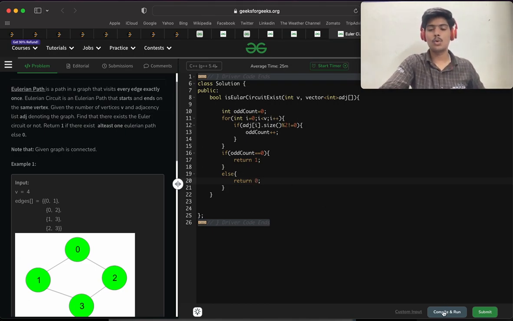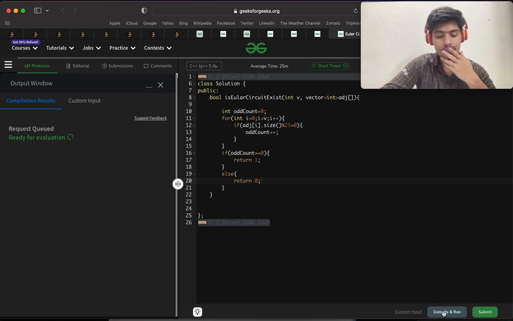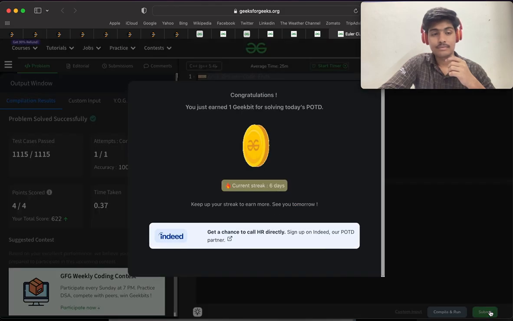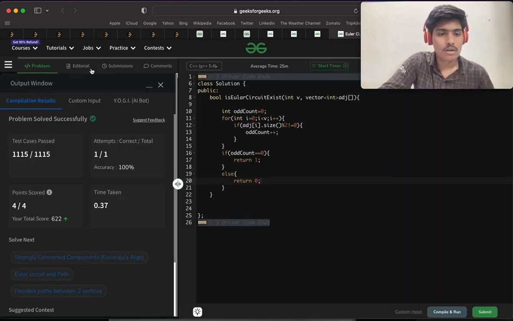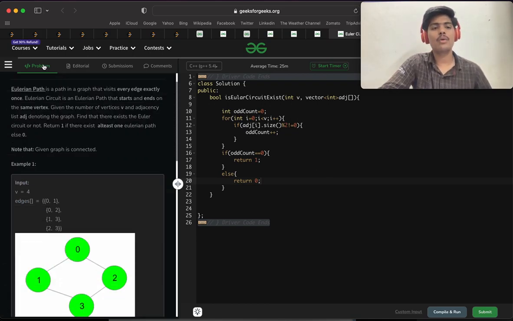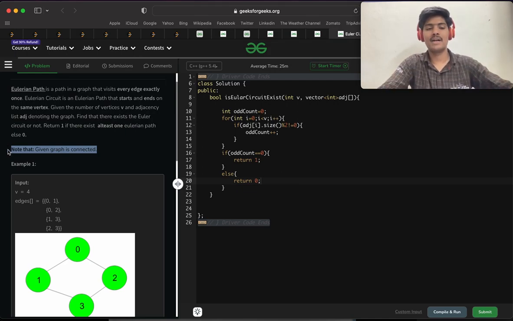So let's run this code and see if it works or not. Yeah, it is working perfectly. Let's submit this code. Yeah, you can see here it is working perfectly. So this was a simple algorithm for this. Because of this line, the code is very simple.